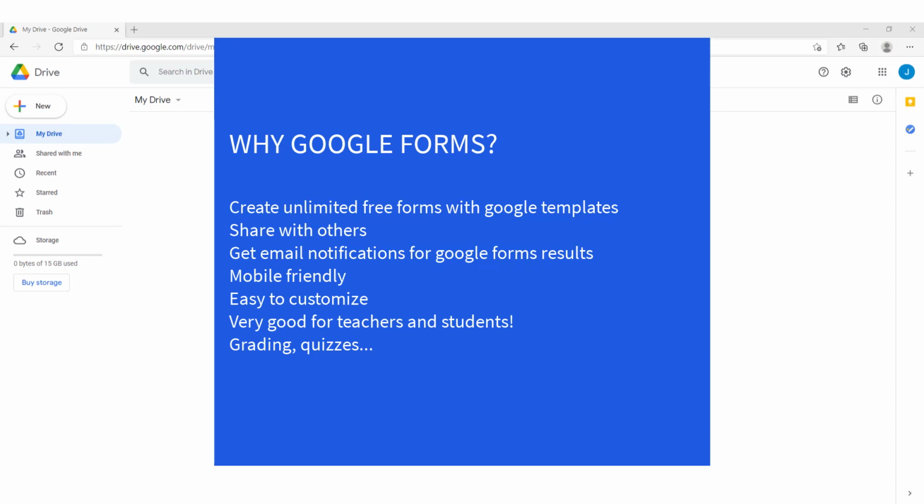Also, Google Forms are awesome because you can get email notifications when someone makes a response to your form. They are mobile friendly and easy to customize. And most of all, Google Forms can help teachers and students to benefit the most. With Google Forms you can view students' work, you can track class attendance, you can use Google Forms for grading, for quizzes, and so on and so on.